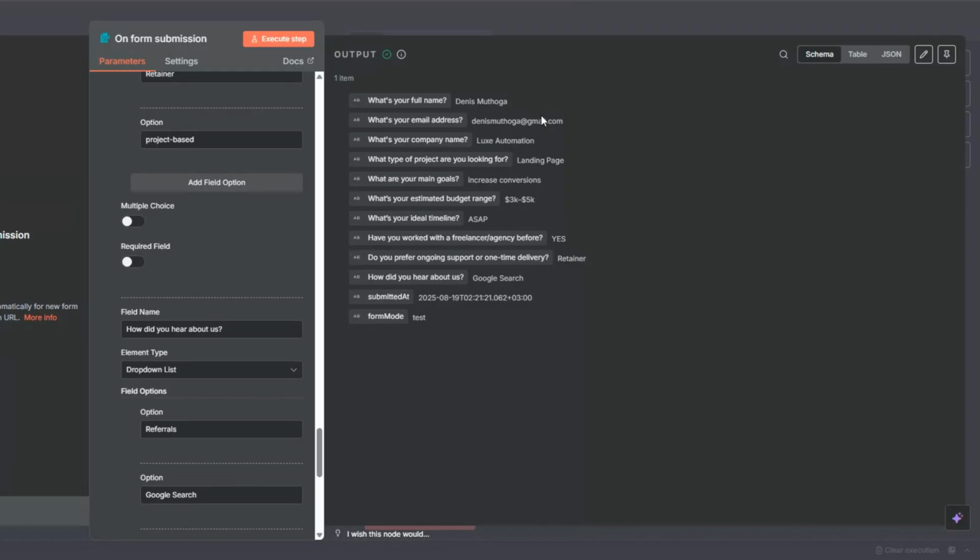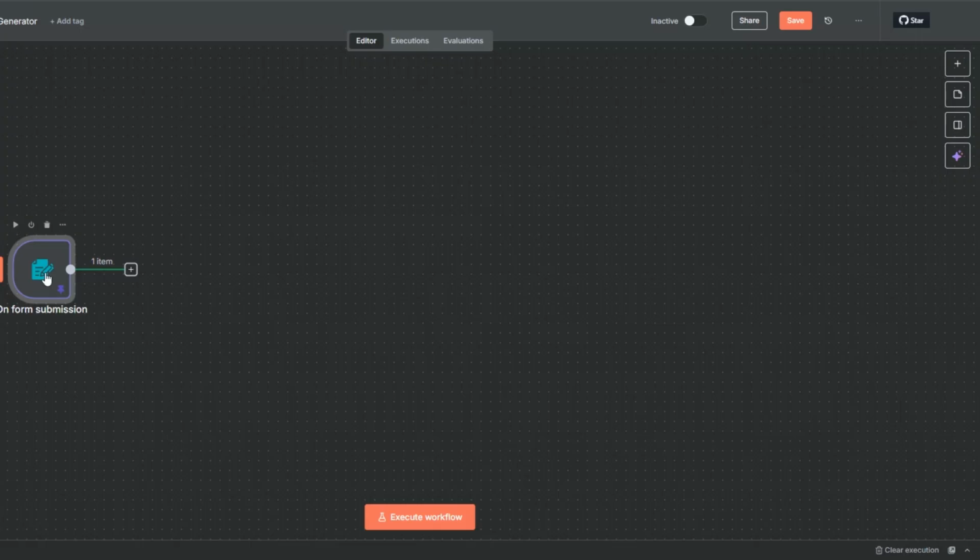Here we captured the full name, email address, company name, type of project, main goals, estimated budget, ideal timeline, if they've worked with an agency or a freelancer before, if they'll prefer an ongoing support or a one-time delivery, how they heard about us, and date and time they submitted the form. So here I'll click on back to canvas, and then I'll pin this data that we just filled in our form and use this data to set up the rest of our workflow right here.